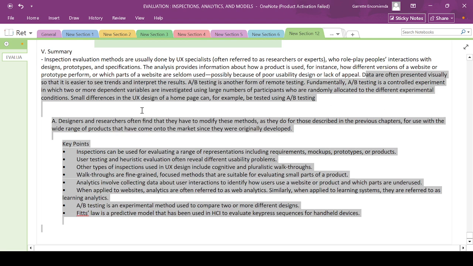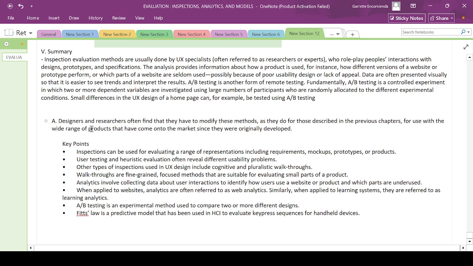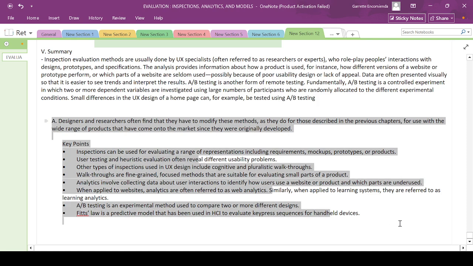Fundamentally, A/B testing is a controlled experiment in which two or more dependent variables are investigated using a large number of participants who are randomly allocated to the different experimental conditions. Small differences in the UX design of a homepage can, for example, be tested using A/B testing. Again, the difference of this is that it needs to involve an actual user. I mean, if you really want to get clear or useful data, you need to have an actual user.